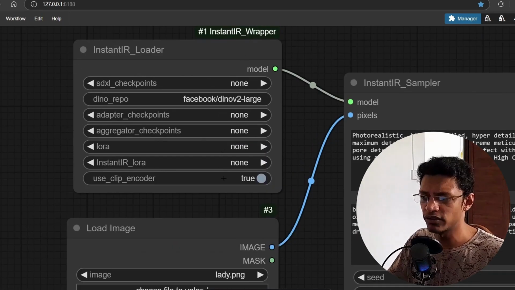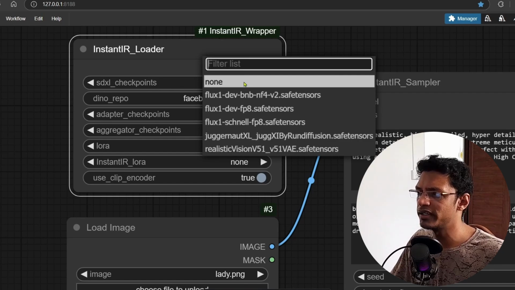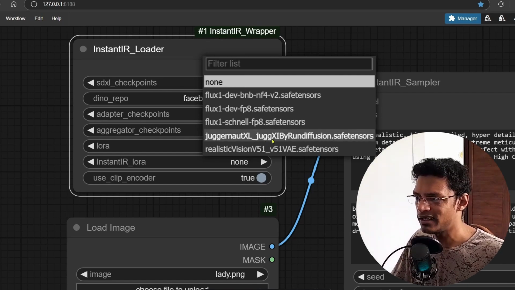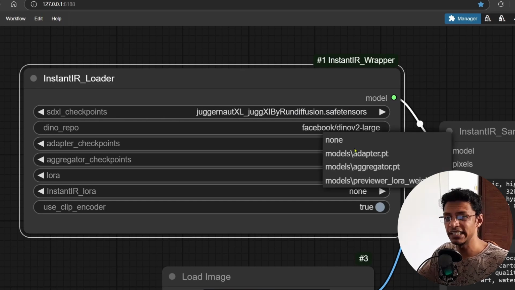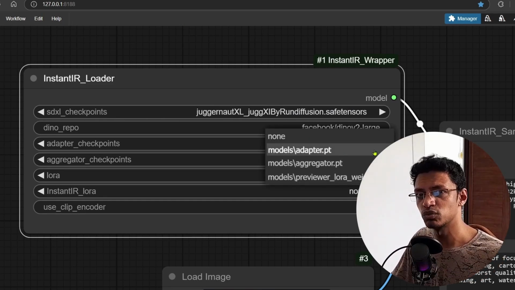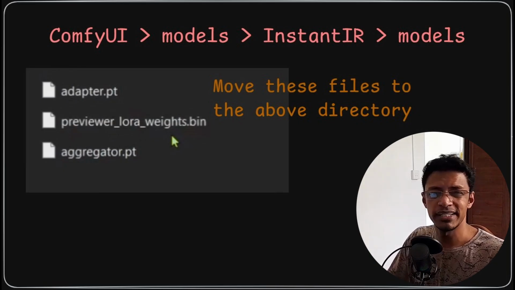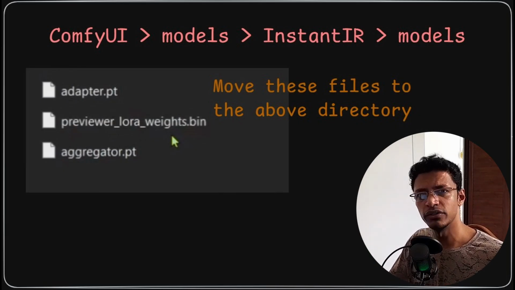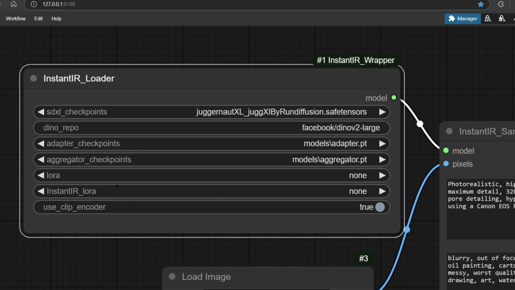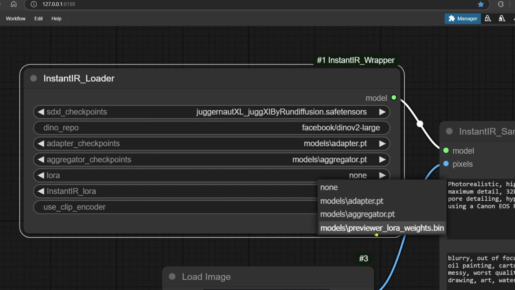Next, we'll need to select the models. The SDXL model, you can choose any SDXL model. I will be using Juggernaut XL. For adapter checkpoints, select the adapter that we had from the list. If it does not appear in the list when you're trying to select it, it means that you've got the directory wrong. So go back, make sure that you have the checkpoints in the correct directory. Aggregator checkpoints is going to be the aggregator one. The InstantIR LoRA is going to be the LoRA weight that we've downloaded previously.